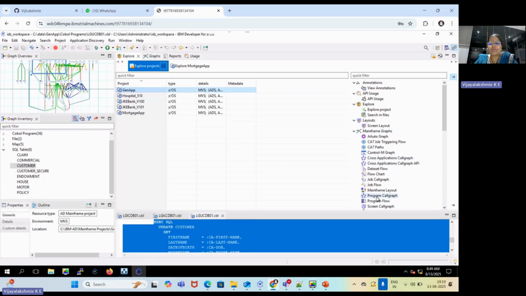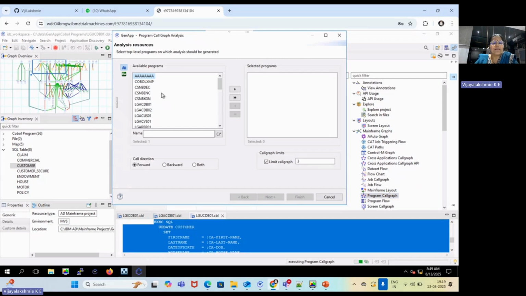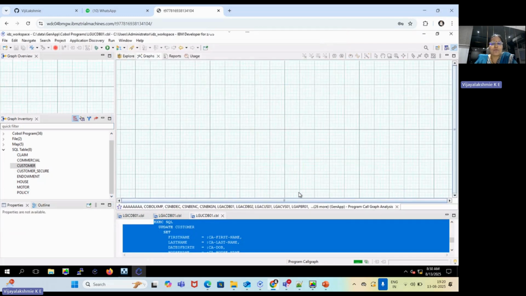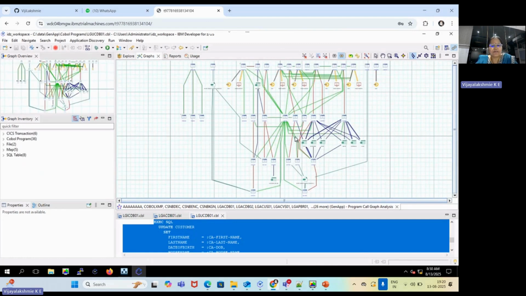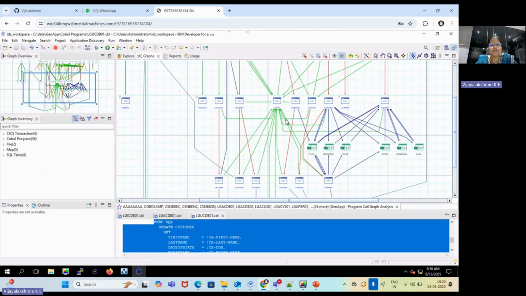Let us have a quick brief about how I get my program call graph. I'm choosing the program call graph, and I see here the list of programs. Let's say whichever program I'm interested in, I can select and move on and see it. I just wanted to see the complete thing, so I'm selecting all, and I need 3 levels, and I'm just completing it. So I can see here the graph is getting generated, and here you go. So this is a huge call graph, right?